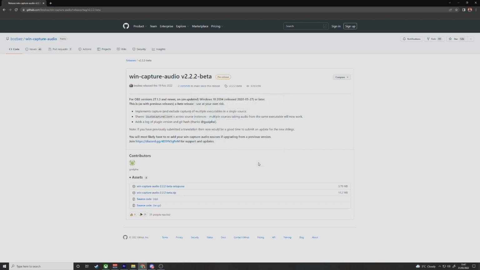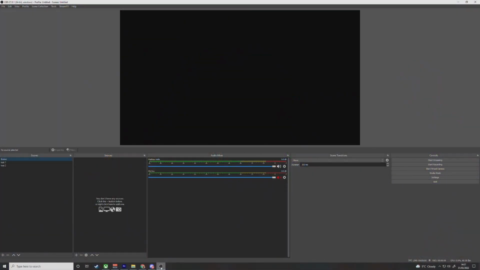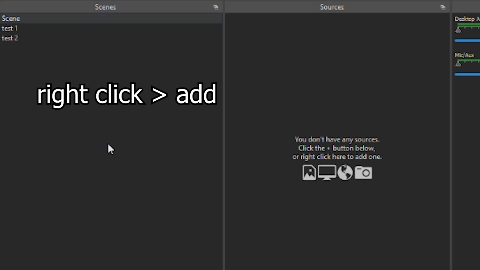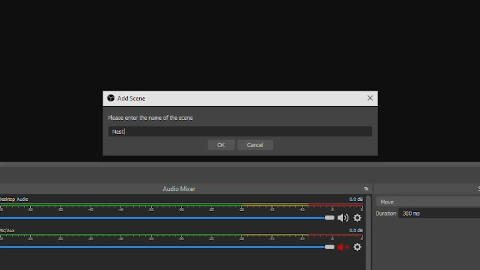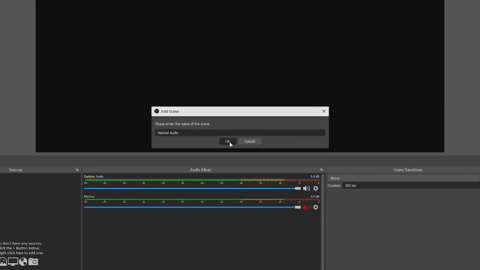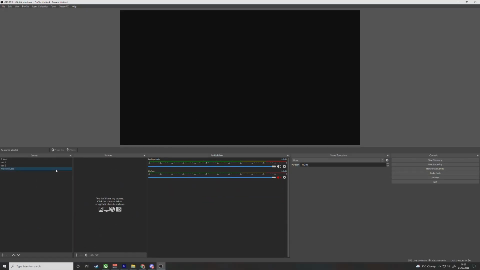If you want multiple scenes to all have the same audio, then it could be an idea to create a new nested scene for your audio sources rather than adding them individually to every scene. So here we'll create a scene called Nested Audio. It's important to remember as well that both you and your viewers won't hear any audio for a source if it's not on that scene.